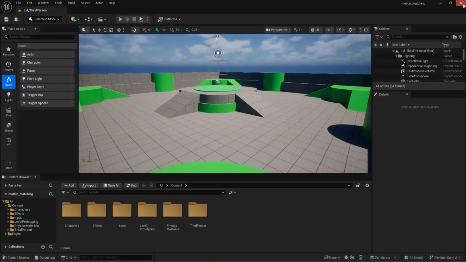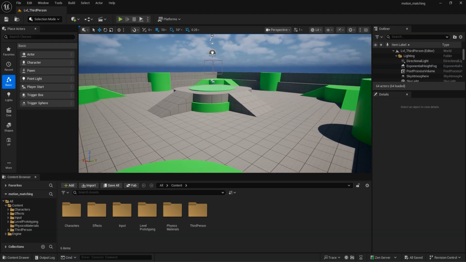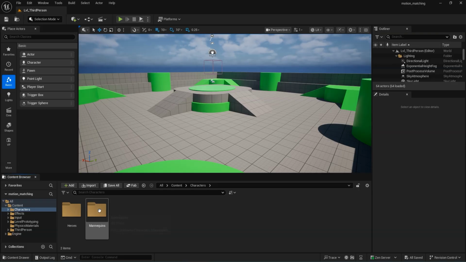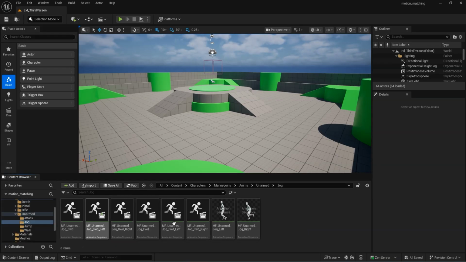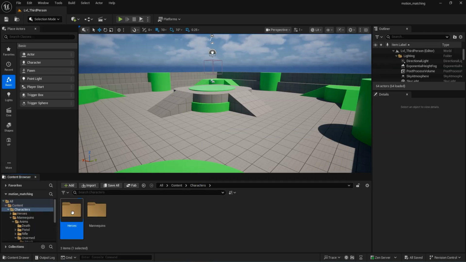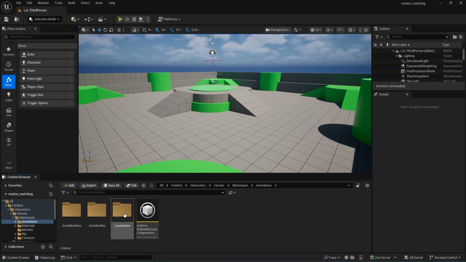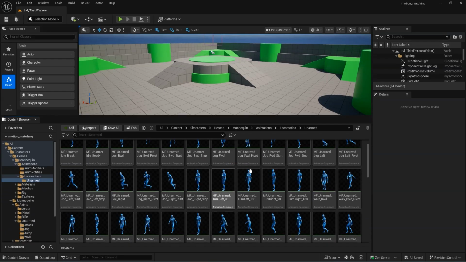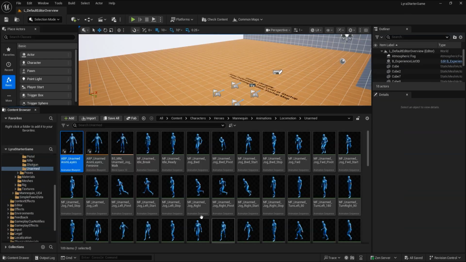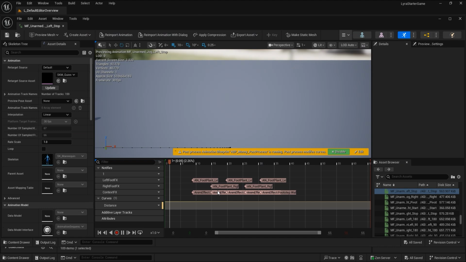Go back here in our project. So here we can see the animations. Go to the character and select the mannequin again. Inside the animation folder, we can see the unarmed. Under this, we can see all the animations: jog, heroic, mannequin, and animation locomotion. So unarmed, these are the animations which we are going to use here, okay. The blueprints, right, and these are the animations.